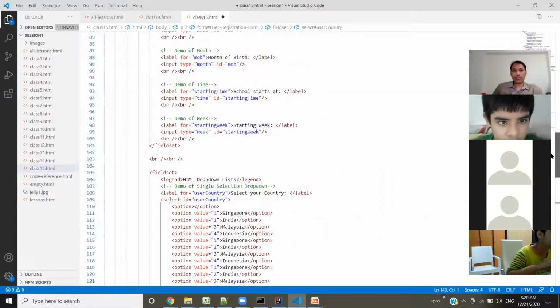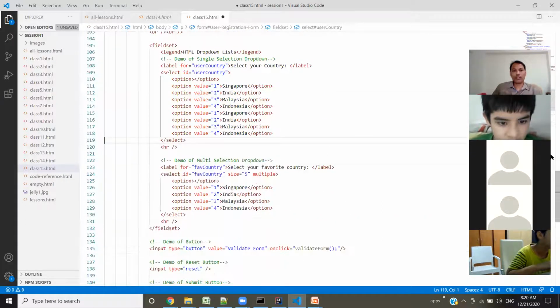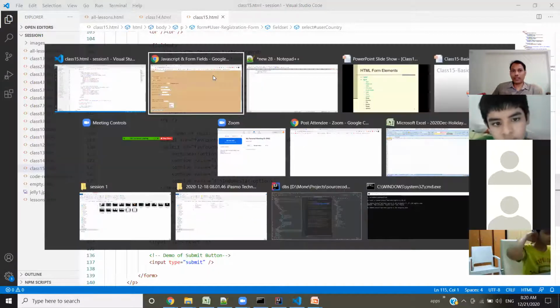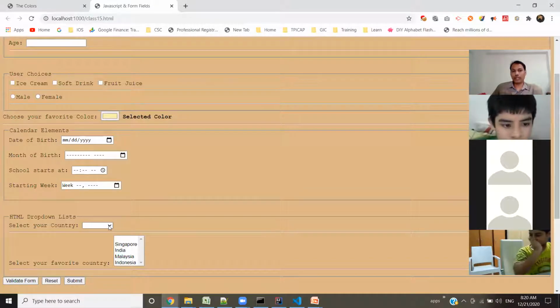Okay, I'm going to revert this one. Fine. So now we understood why and when we need to use select drop downs: if we have many list items, then we go with drop downs. Now let's see the other one.